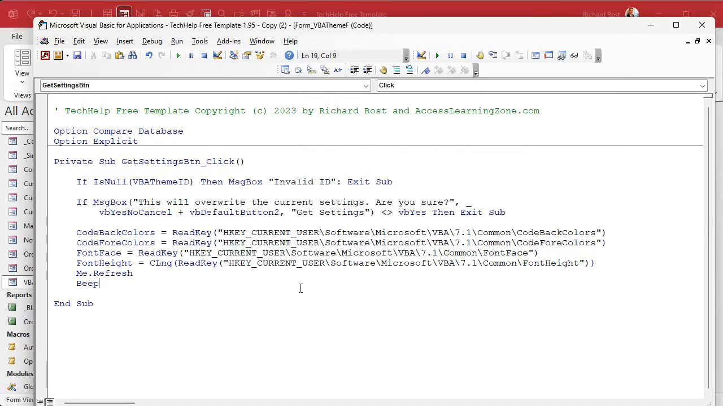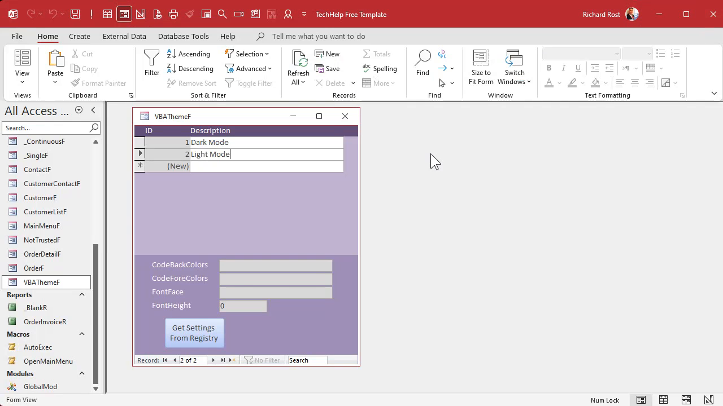All right. There it is. Okay. Looks better. Now, close that. Light mode. Get settings. Yes. Boom. There you go. Okay. Light mode, dark mode, light mode, dark mode, light mode, dark mode, nice and straight.